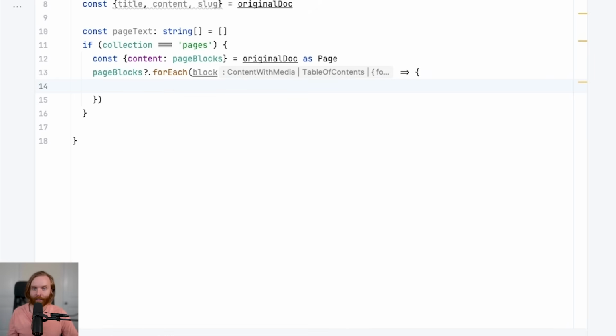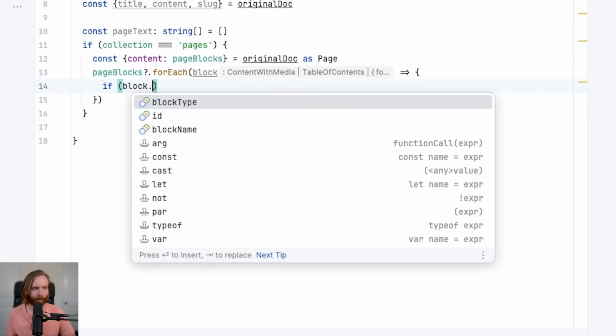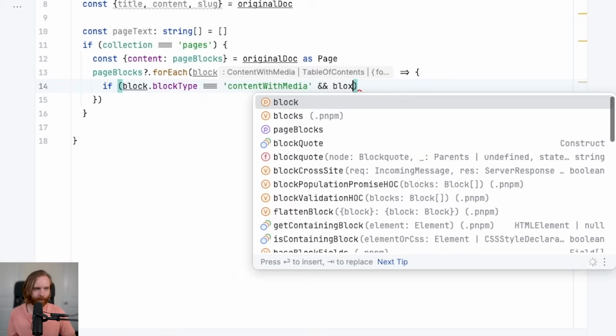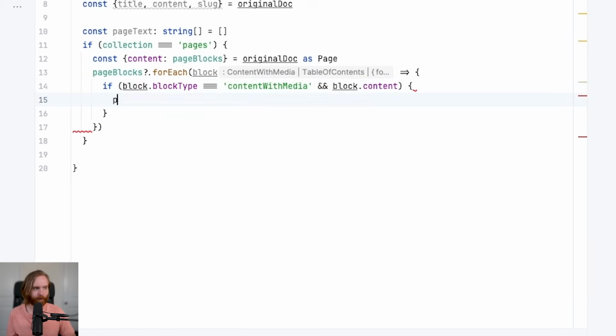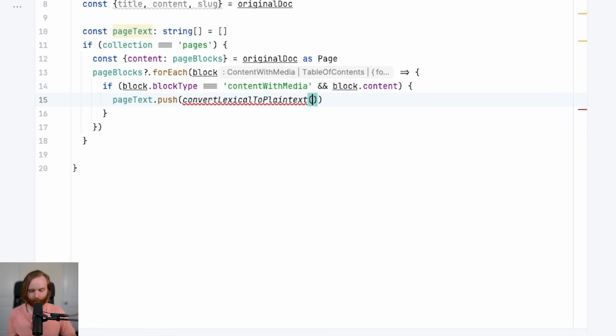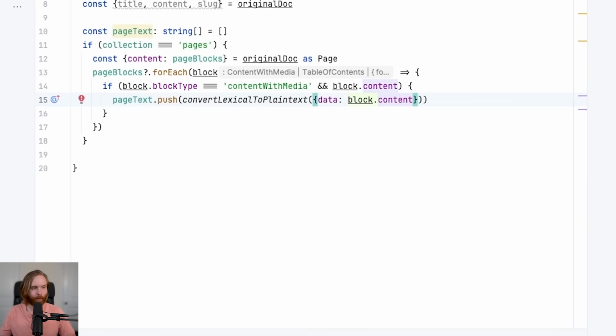Starting with our content with media block, we'll check that content exists. So if block type is equal to content with media, and there is content in that block, we can push our convert lexical to plain text with our data being block content. And so what this is doing is it's checking if our block type is content with media and that block has content. If it does, it will push this value to our page text array up at the top there.